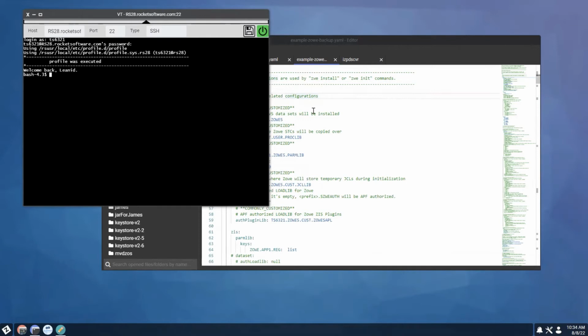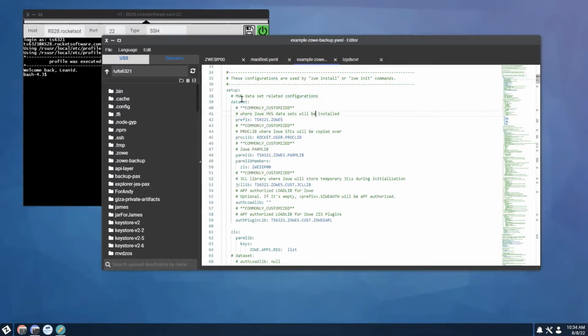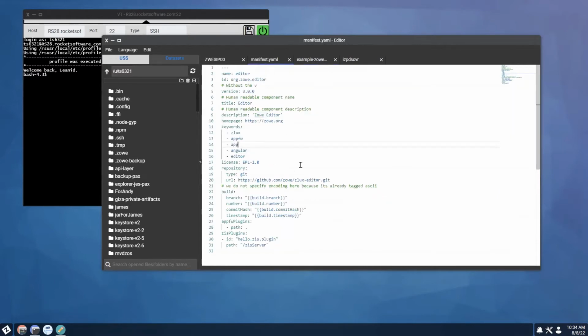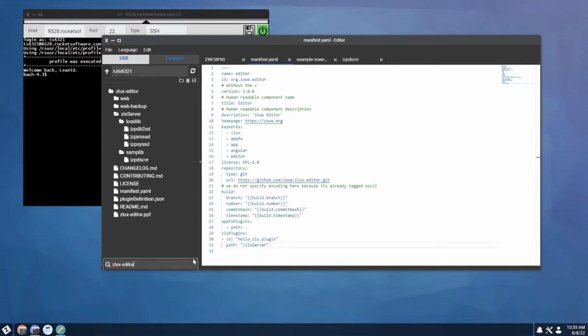So how do we specify that our component now has ZIS plugins? Firstly, we add it into our manifest. Here I've got a manifest of the editor. The editor does not have ZIS plugins, but I have a few sample ones for demo purposes. So I added this section right here. We're specifying the ID of the plugin and the path, in this case zis-server. If we view the directory of zlux-editor, we'll see we now have a zis-server folder, and we have our loadlib component and our samplelib component.